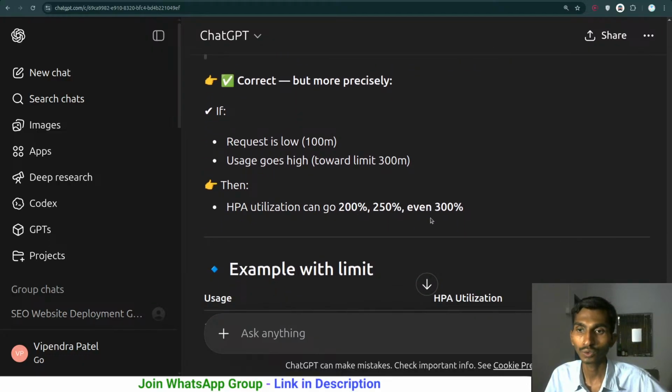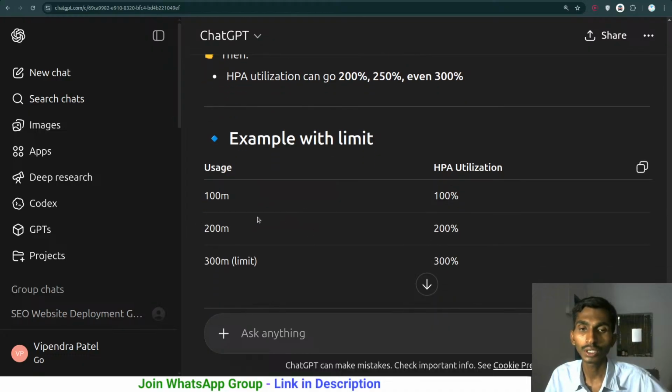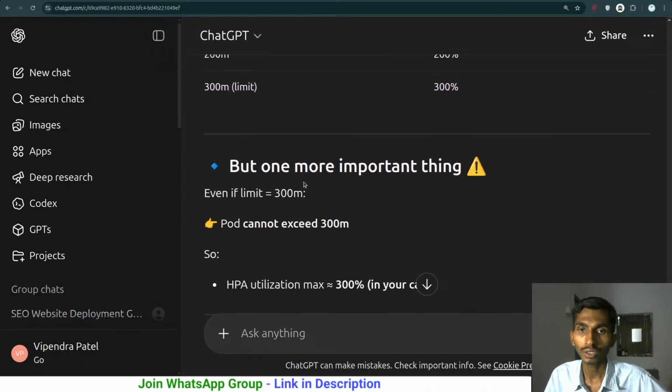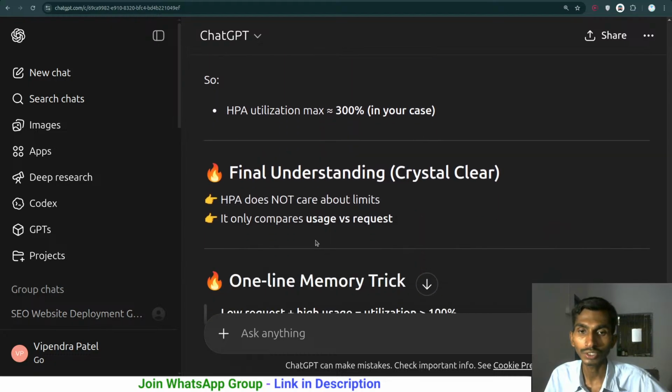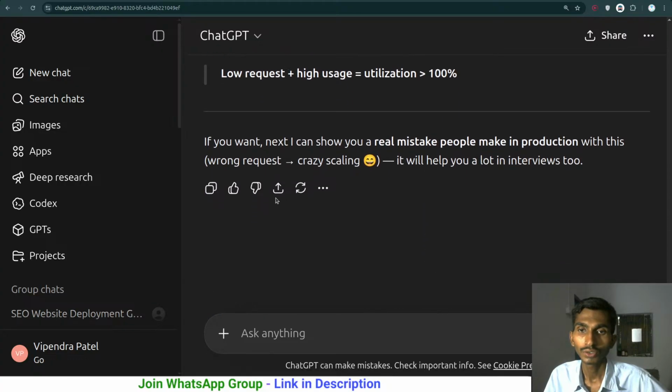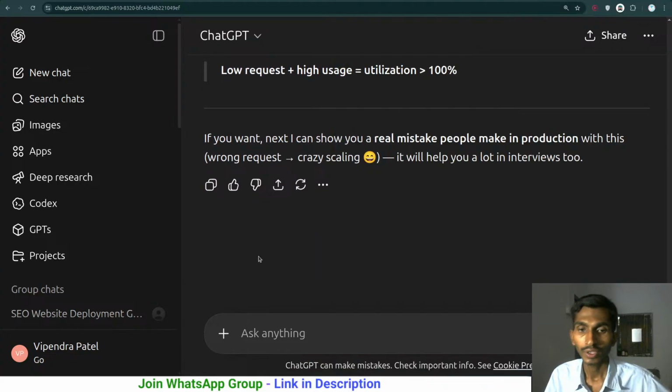HPA utilization can go up to 300%. Example with limits 100, 200, 300. But one more important thing: even if the limit is 300, a pod cannot exceed 300. HPA utilization max is going to be 300% in your case. Final understanding: yes, it can definitely be 300. So ultimately, whatever we have got here, that's correct.